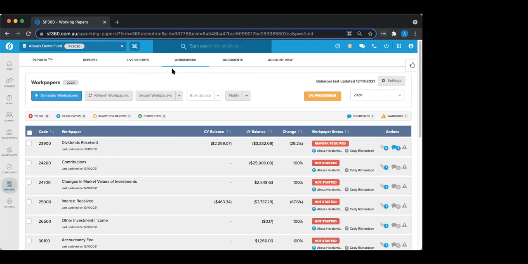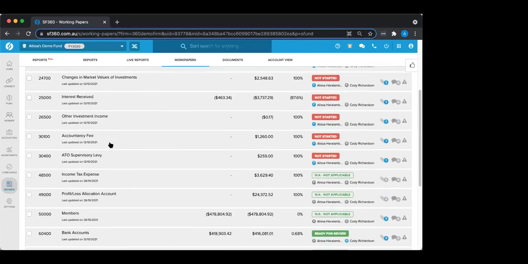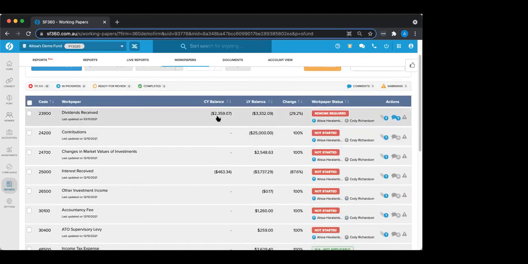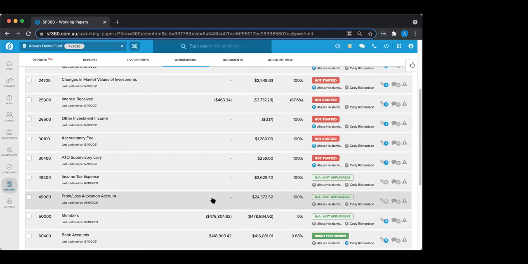It works very much the same way as the PDF Workpapers. Also, if you're using paper Workpapers, it's the same kind of process. So you've obviously got your account codes down the left, your current year balances, and the statuses of the accounts. So as an example, if I was looking at my fund for the year, these balances will automatically update and refresh if you make any changes to your accounts.